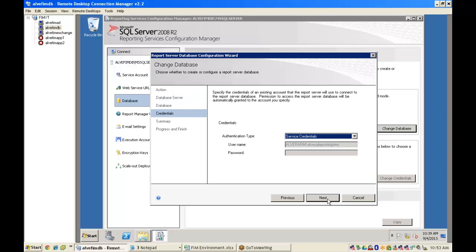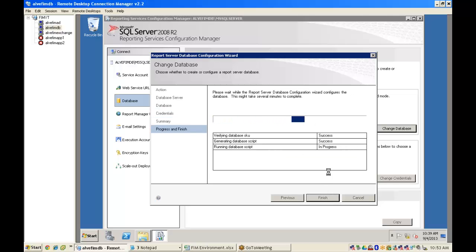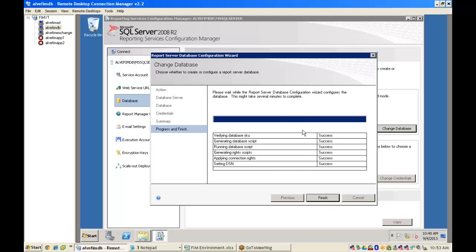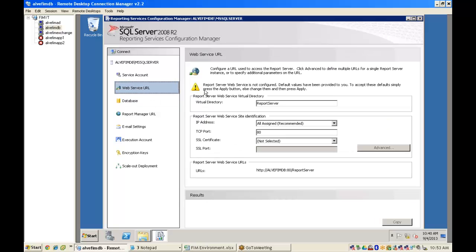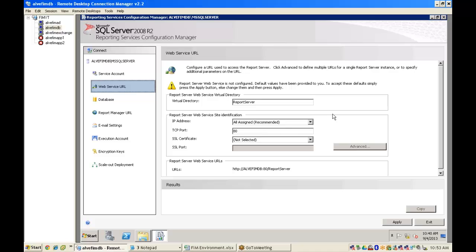Native mode, the service credentials, and next. So this is going to create a reporting services database. Finish. Once the database gets created, go to the web service URL. By default it's giving you a warning here: the reporting database URL is not configured. Click on maximize. The URL of this reporting server will be :80/reportserver. Click on apply. It is going to create a virtual directory under the default website.